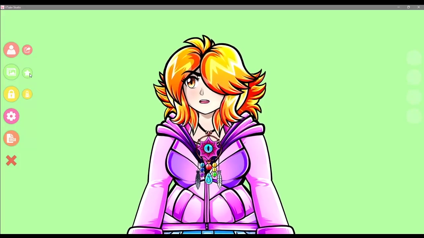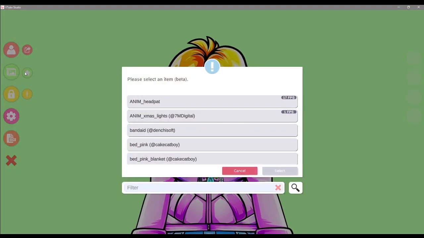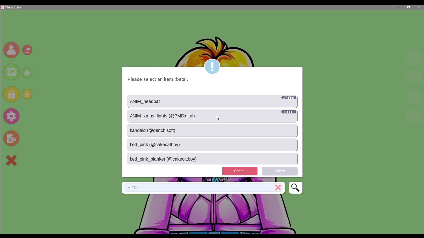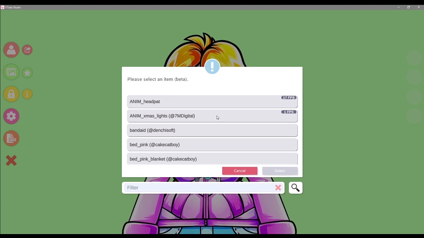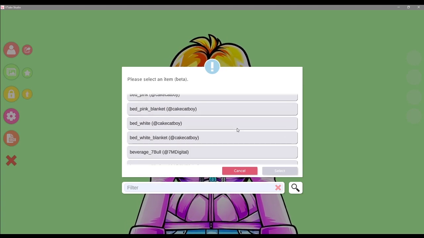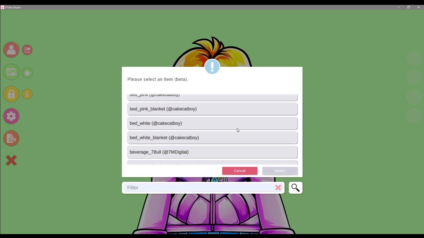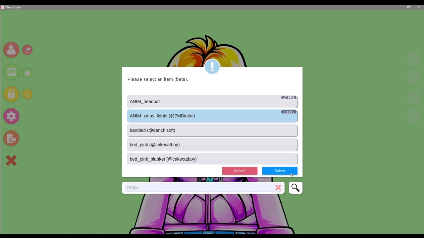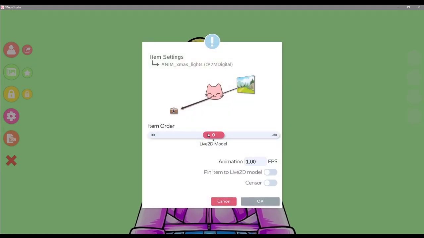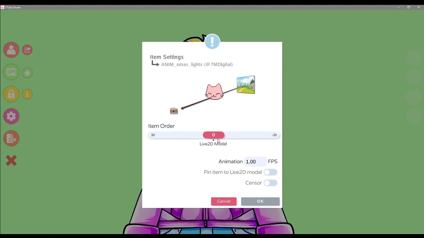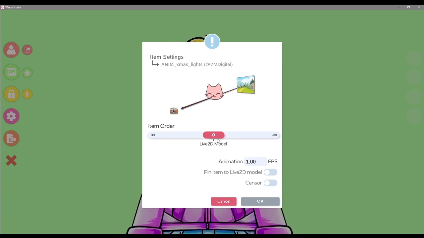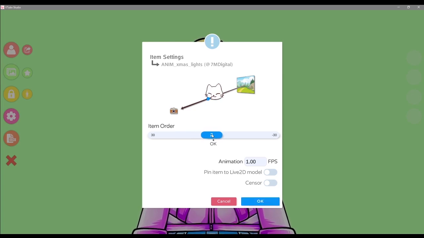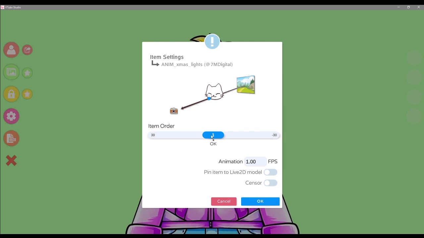Now this little icon here is also another really awesome feature. Never seen this in any other face tracking software, but this allows you to add items to your Vtuber model, which is just fantastic stuff. You can also have animated items too, which I'll show you here. We've got some Christmas lights here. So this is actually asking you to place it either in front of your Vtuber model or behind your Vtuber model. In this case, if you start moving the slider like this, I tend to put it about literally here if I want it in front of my Vtuber model.